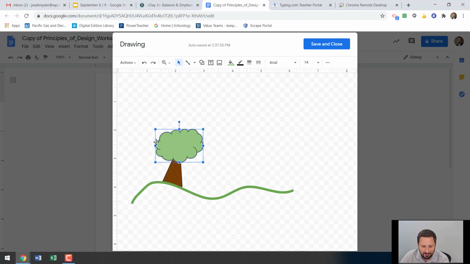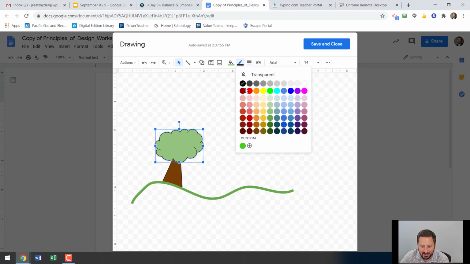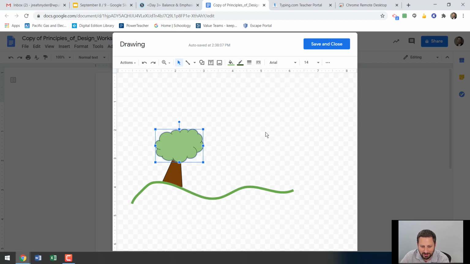If you want to change, maybe I don't want this black line around my tree here, I go here to the border color and I could change it to a different color. Maybe I want it to be dark green, right?